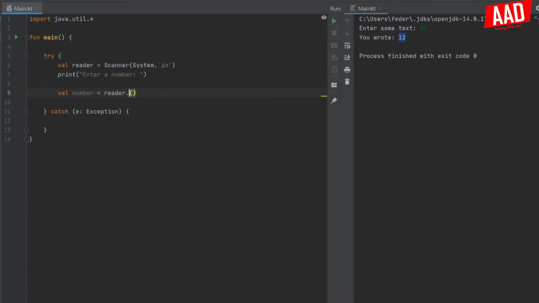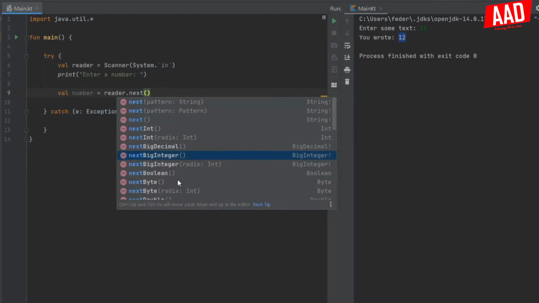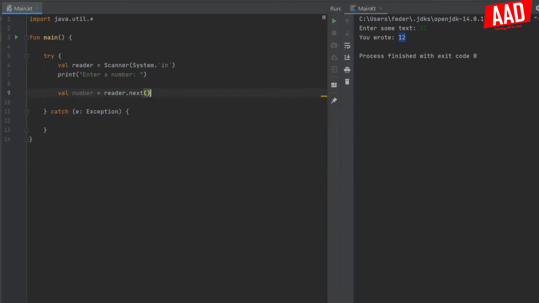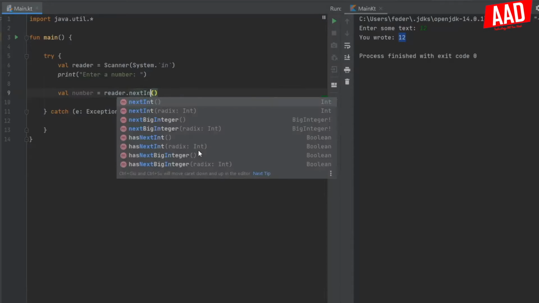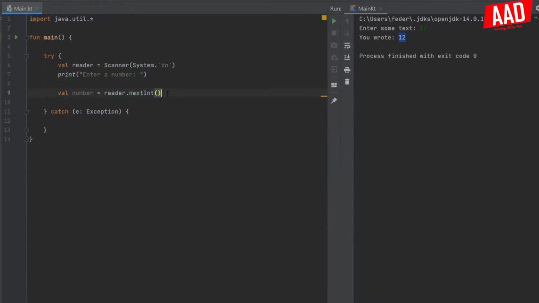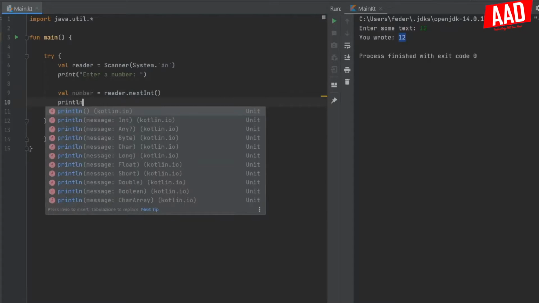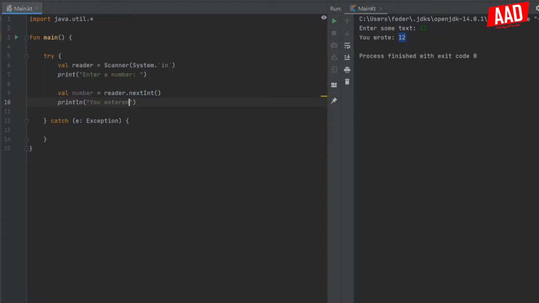And you can use that for next big integer, next byte. There are so many different methods you can use for this. So just pick a type, whatever you prefer. I'm just going to do next int for the purposes of this video. And then right under we can write print line and then you entered number.